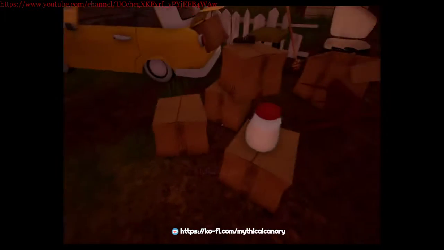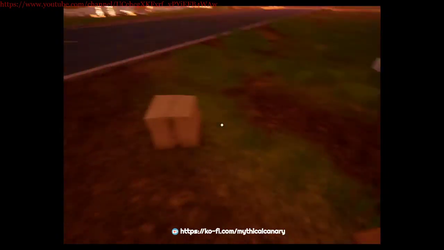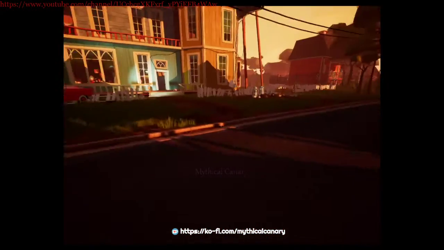Finally I get an item. Right, okay. I've noticed this with the other versions that it's very, very selective on what it will let me pick up. It's quite annoying.